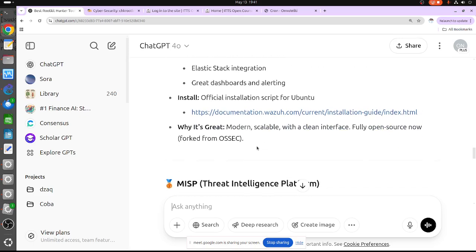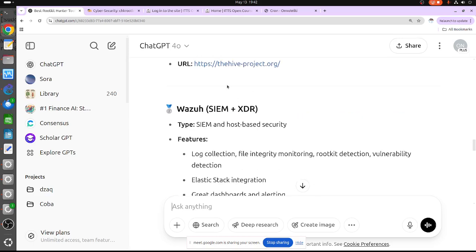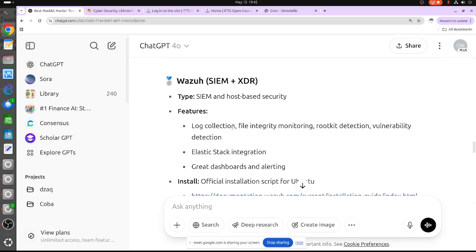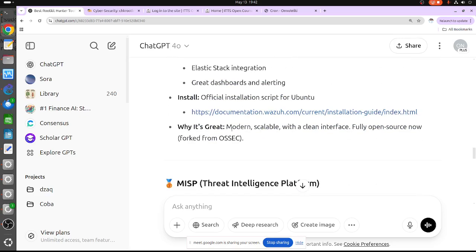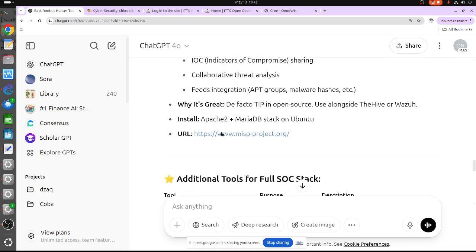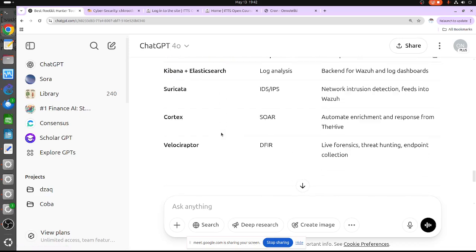Okay, that's quite modern, scalable, clean interface, fully open source. So it's one of the best, Wazuh. Okay, so it's good to know. ChatGPT also recommends this one. I am not using this one. Okay.